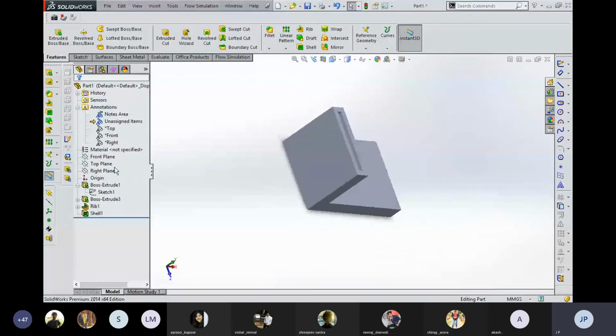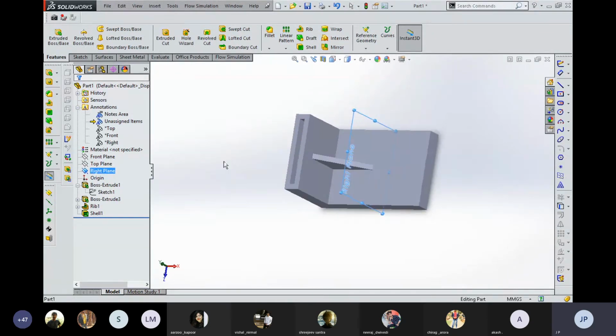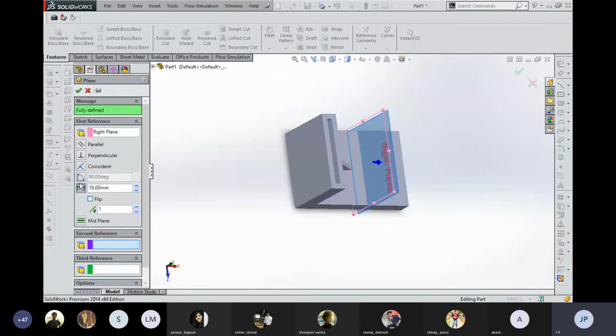Suppose I need to write something on this plate, this face. For that, the plane which is currently available is not on this face. Suppose I need to write on this plane, so I need to create a datum plane with respect to the right plane which is available, flip this side and increase the distance, so I can write something on that plane.